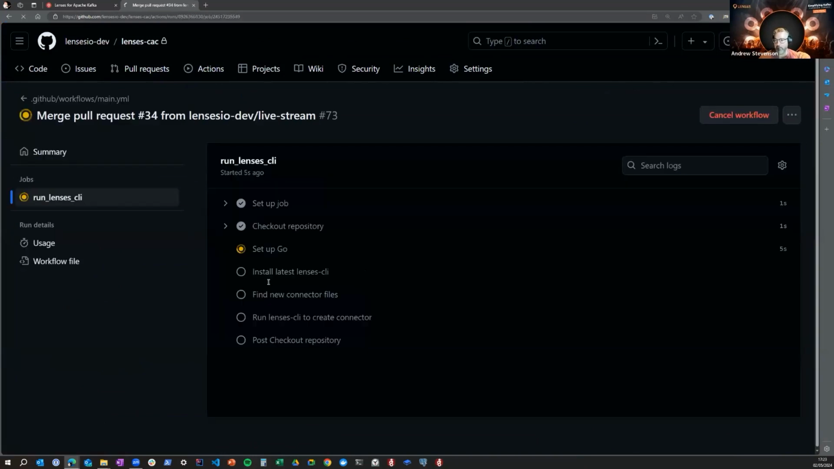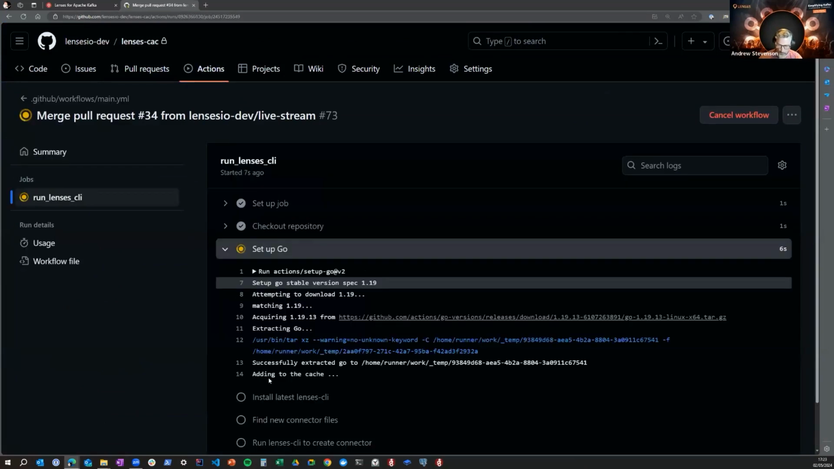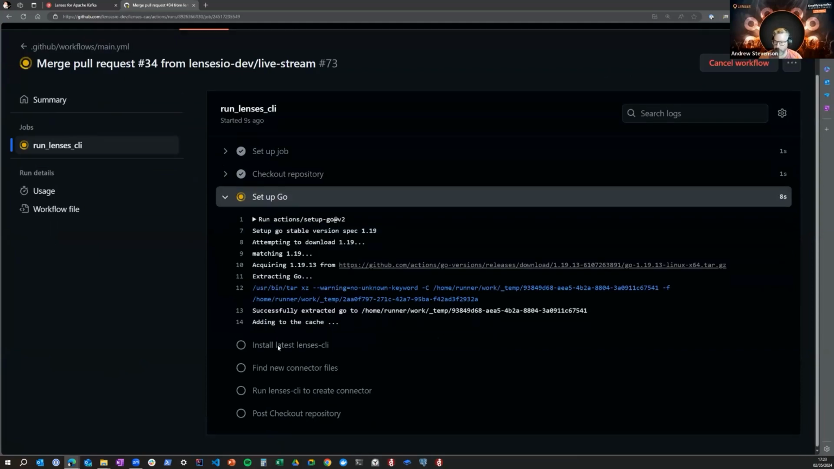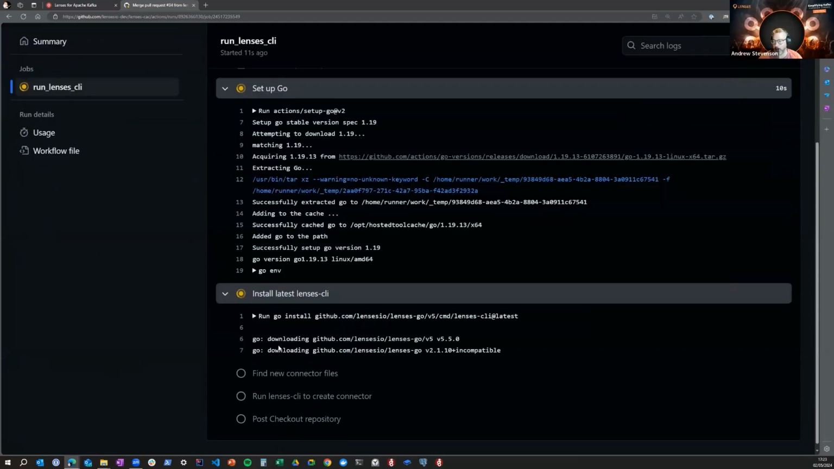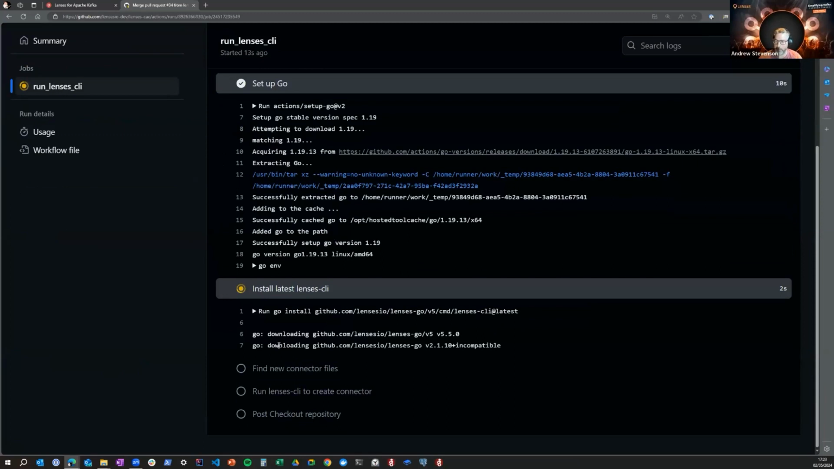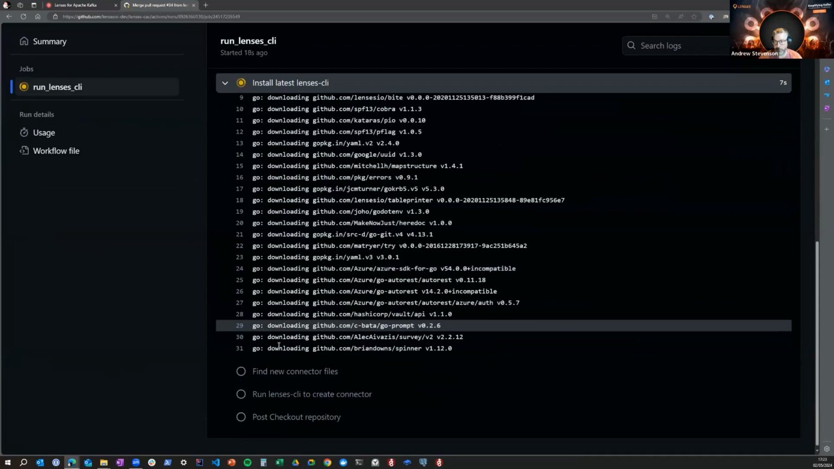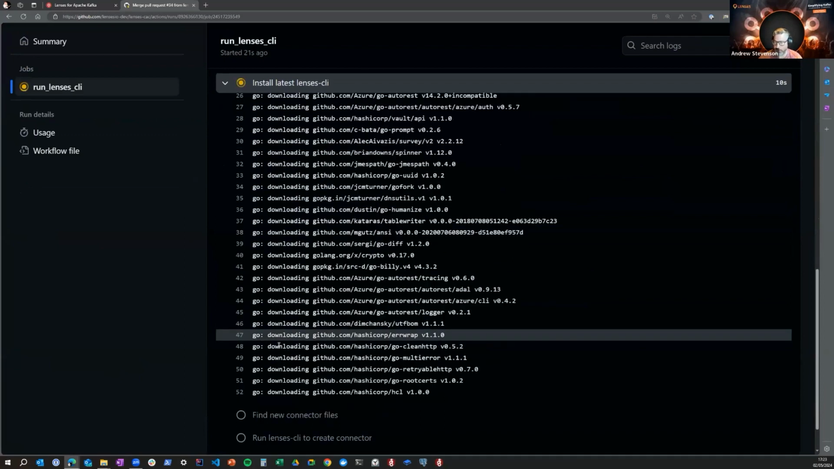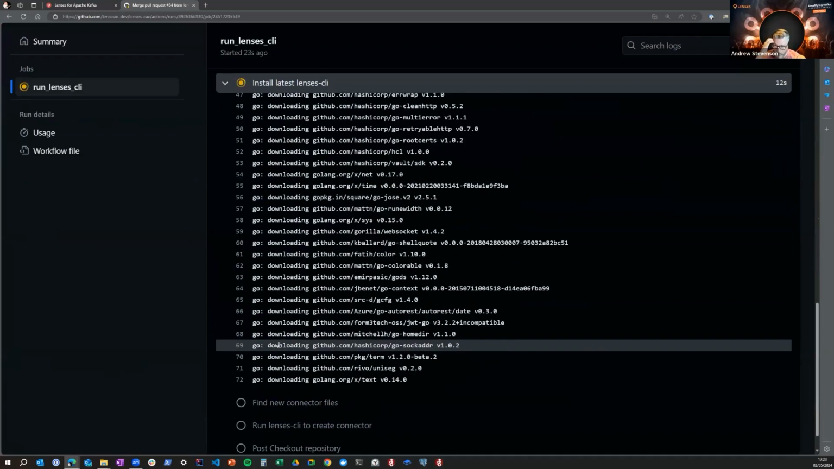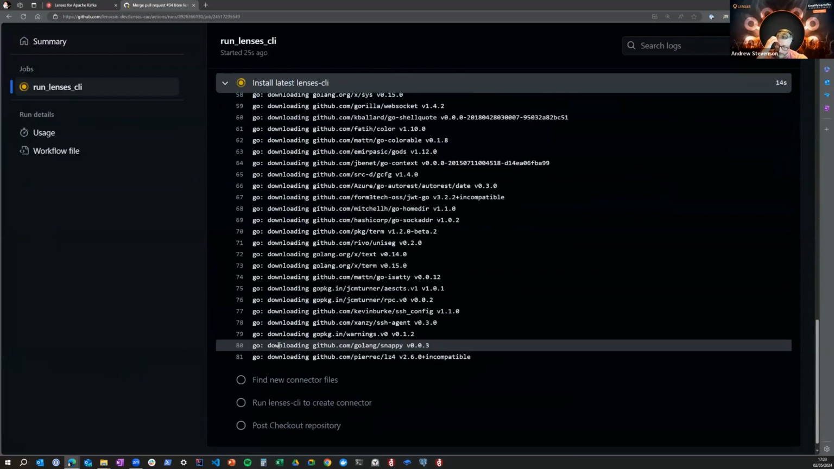And now it's running through the steps. So it's downloading Go. It's got to install the CLI there. So this is where you wanted to speed it up. You could actually have the CLI in the repo, but then obviously if we update the CLI, you have to update your repo. But it will download the CLI.